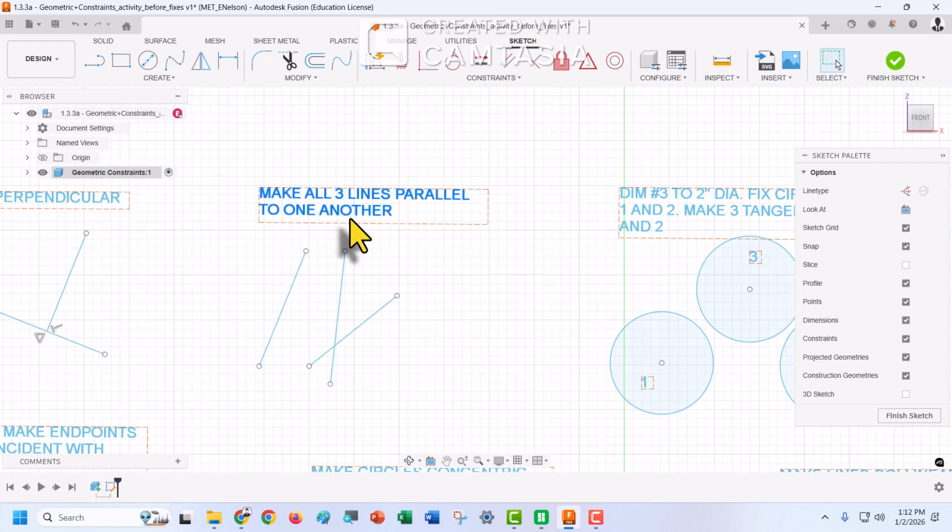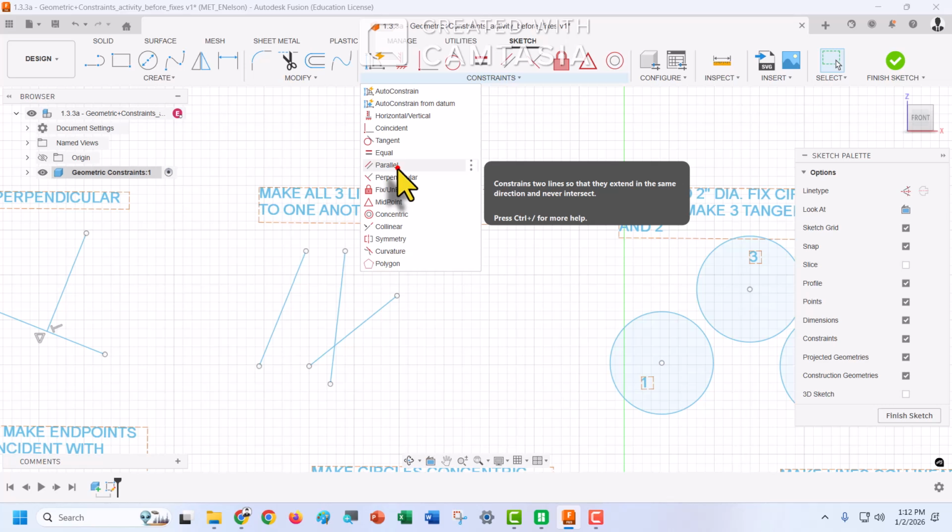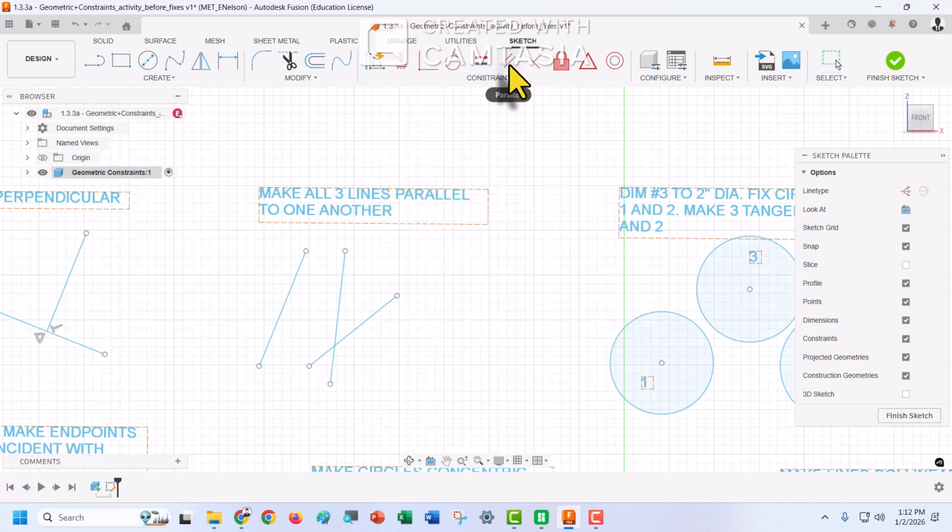Make all three lines parallel to each other. So we're just going to keep going through. So again, I'm going to go up to Constraints and choose Parallel, or I could have clicked this icon right there that says Parallel. Either one. And what I'd like us to do is whatever you click first remains in place. This is a kind of a theme. So I'm going to click on this one first. Now this won't move.